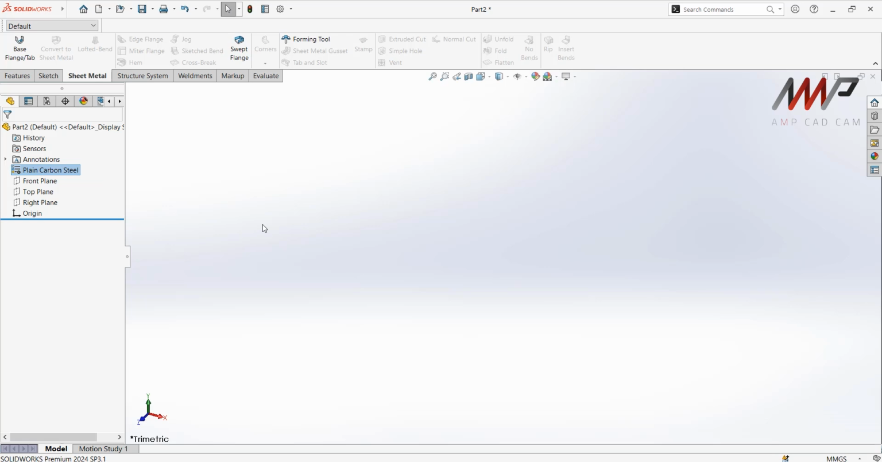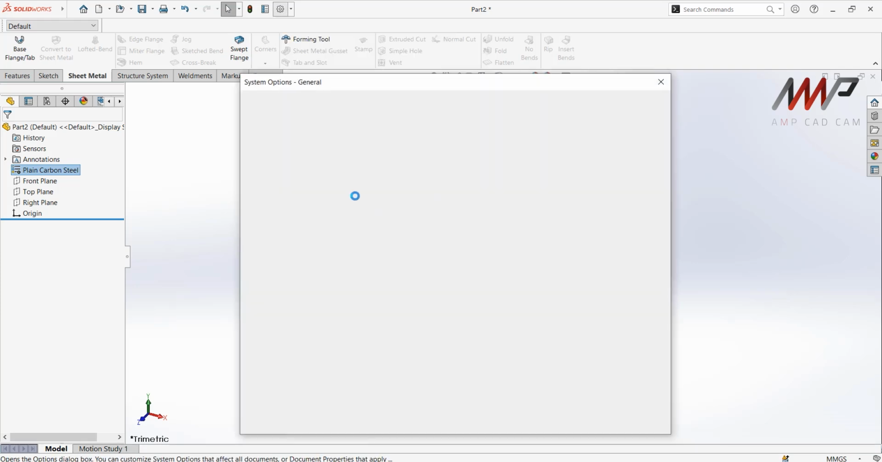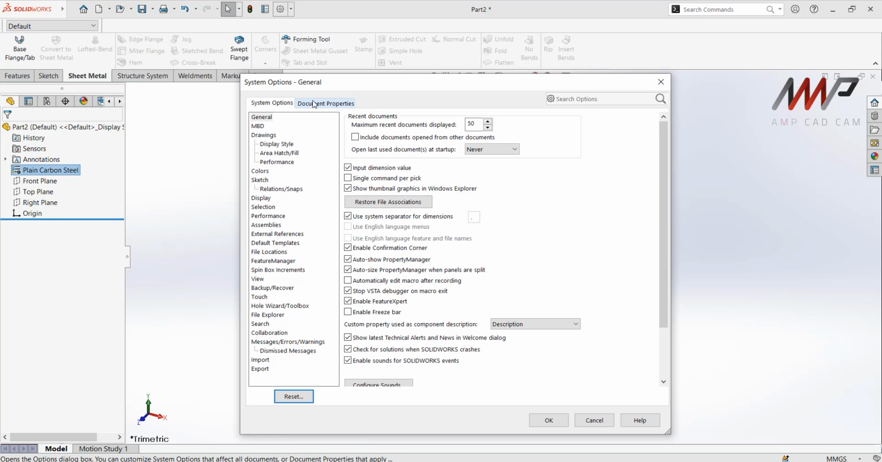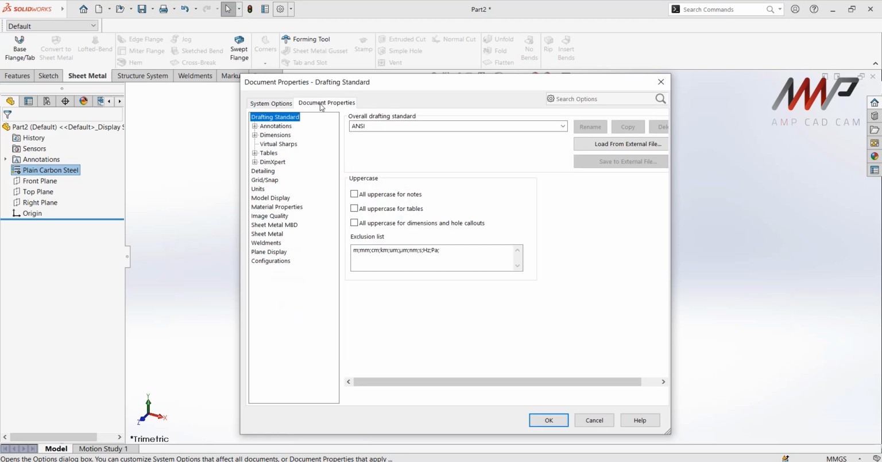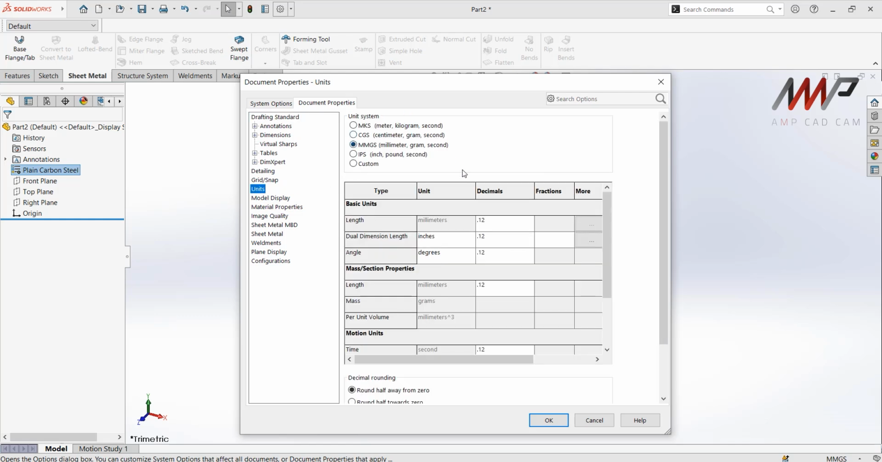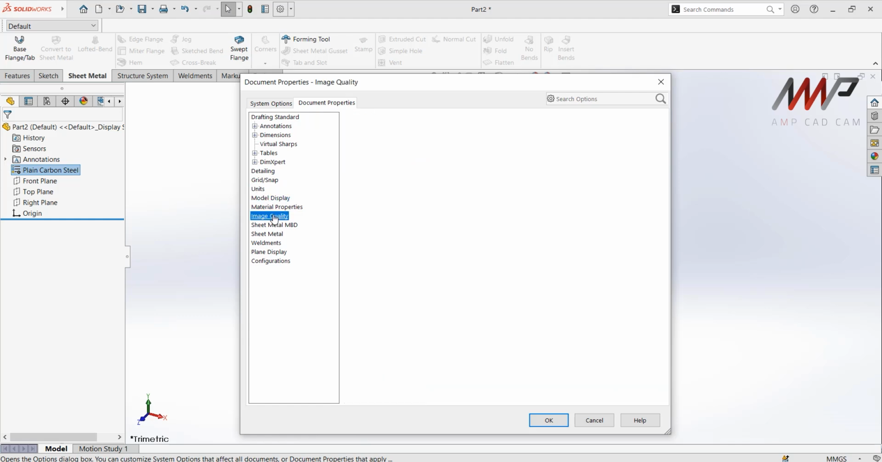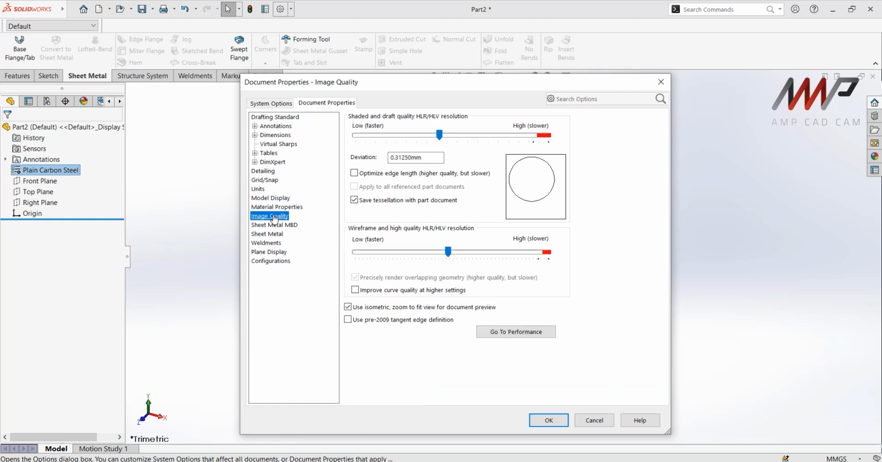Okay, from there, we would like to edit some of the document properties. So we will be going up to the options little gear up here and click on the tab that says document properties. Now here you can edit your drafting standard, your units. You can see all of mine have been set already. There's nothing that I need to change there. But if I needed to change it, this is where I would do that.